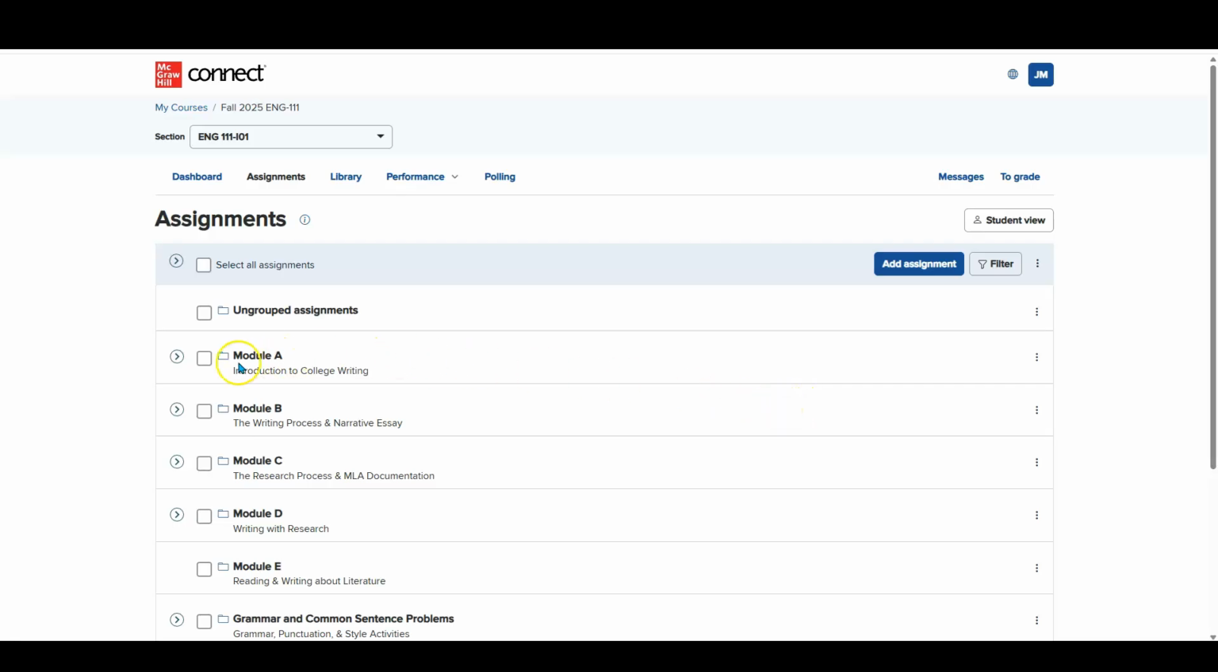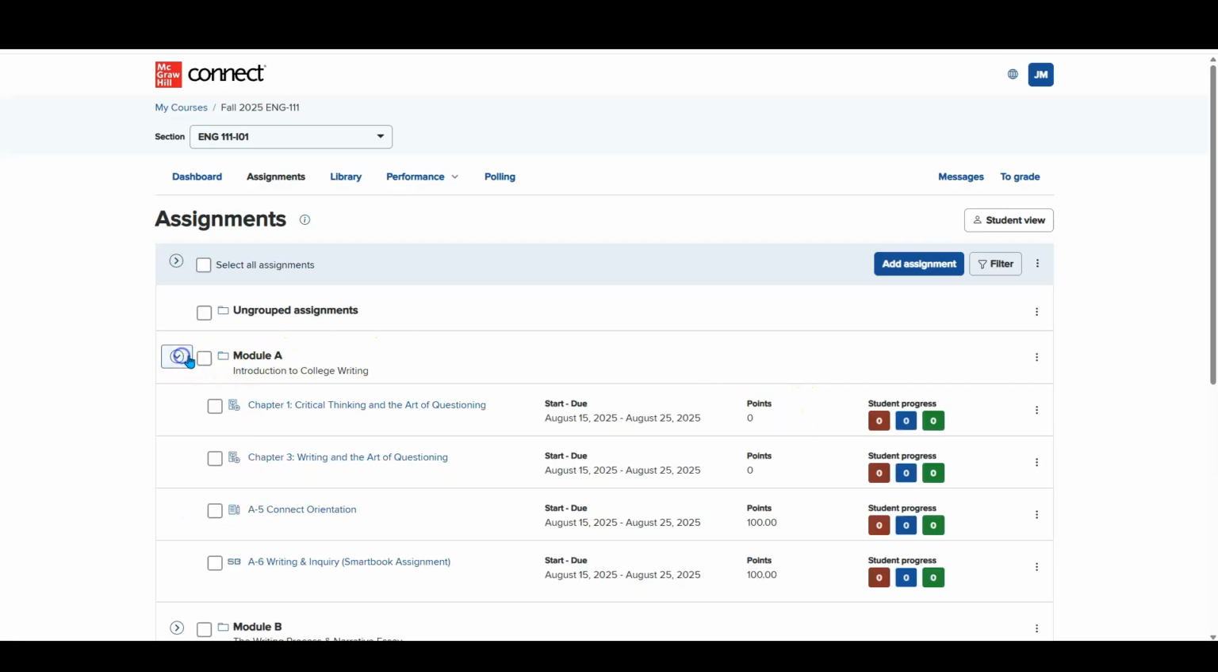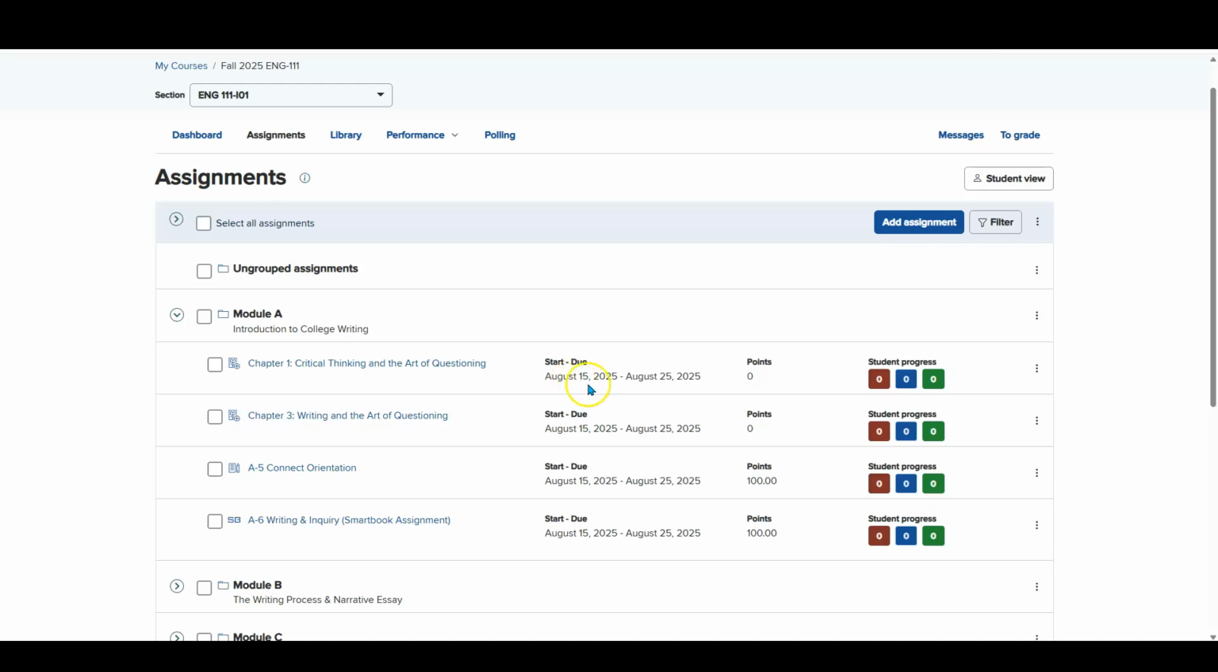Now when I go to Module A, you can see, there it is. I've changed all the due dates. Isn't that awesome? That's awesome.